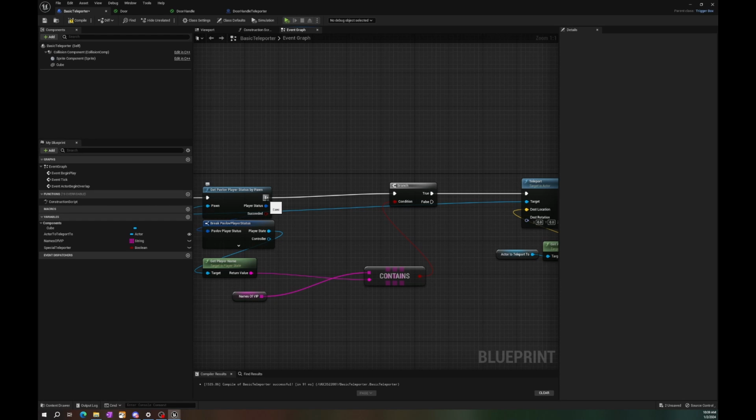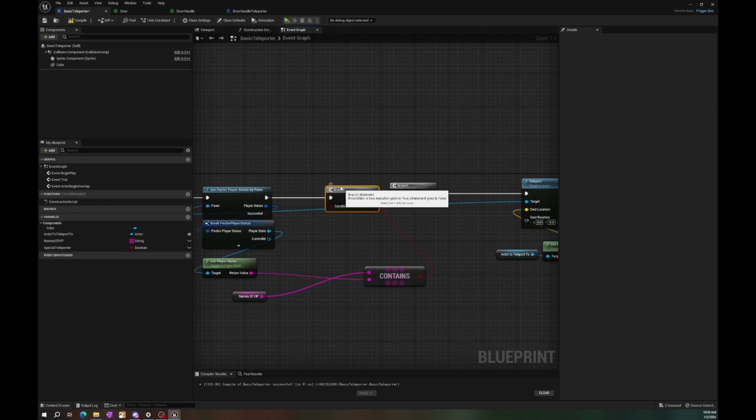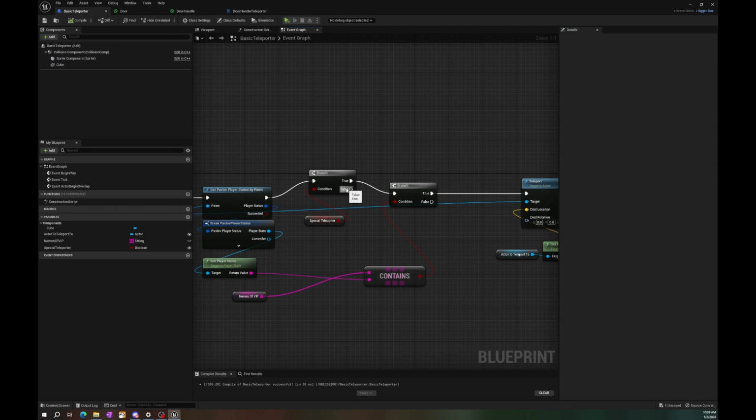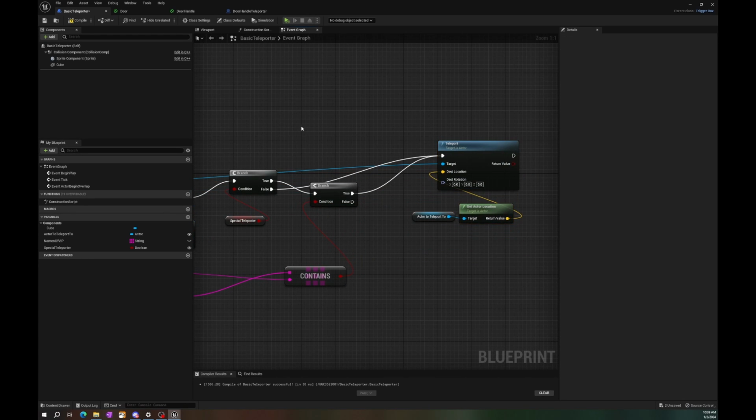And before we do any of these checks, we're going to take this execution pin, drag it, and put it into another branch. And the condition for this is this variable, special teleporter. We're going to click on this variable, make it instance editable, and compile, save. And the default value, we want it to be false. And if it's false, then the player just gets teleported to it. So any player can use this now.